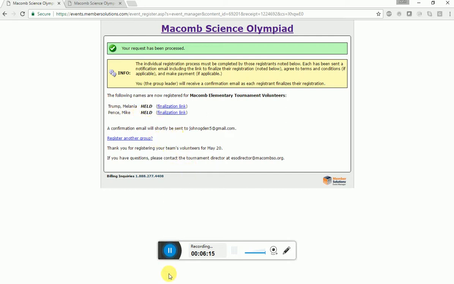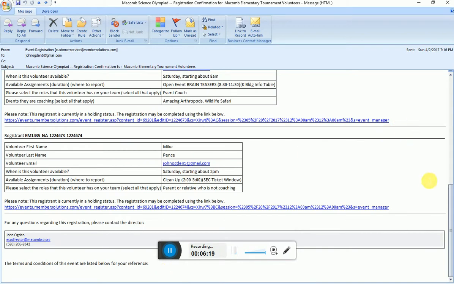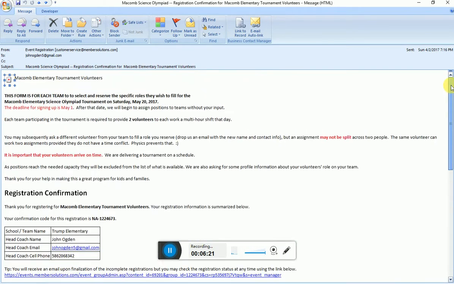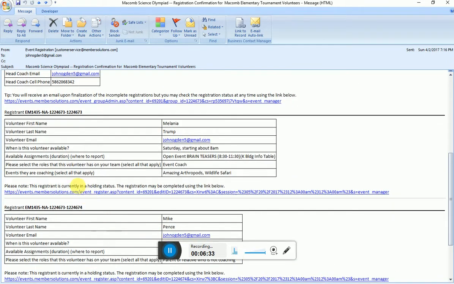So, as a head coach, here's the kind of information that I'm going to receive. I get a confirmation email that says registration confirmation, and it shows the information that I put in. And it also shows who I gave as my volunteers, and also what information I provided about them.